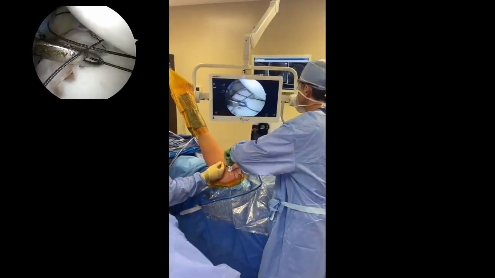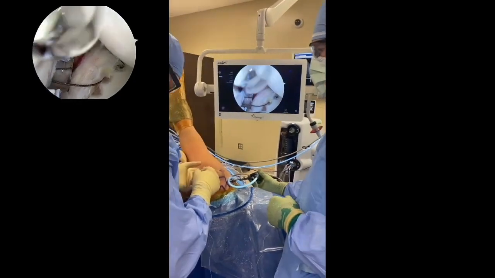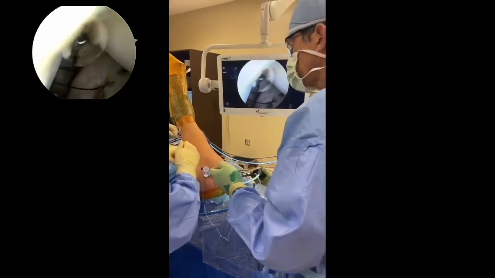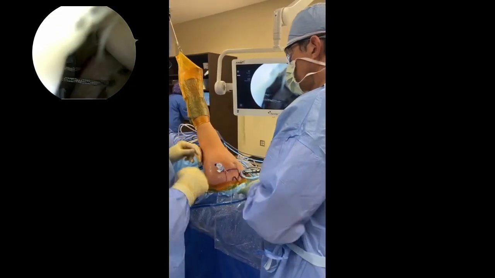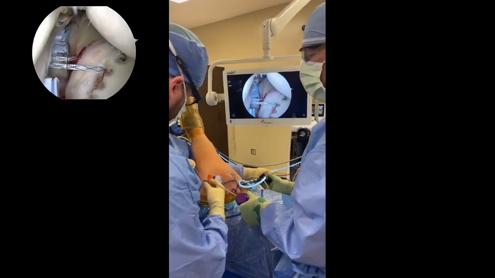My assistant has the free end of the wire in one hand. We'll reach in and grab the other end of the wire with the other hand. We're going to load the suture into the loop in the wire, placing 7 or 8 inches of the suture into the loop, and then it's pulled through the soft tissue. We then load the anchor with the suture.